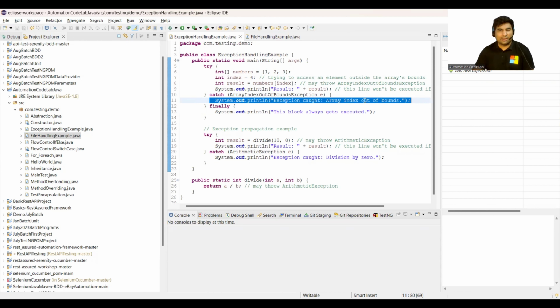Now, what exactly is a finally block, guys? A finally block is a block that we want to execute irrespective of whether you get an exception or do not get an exception. So this block will always be executed.